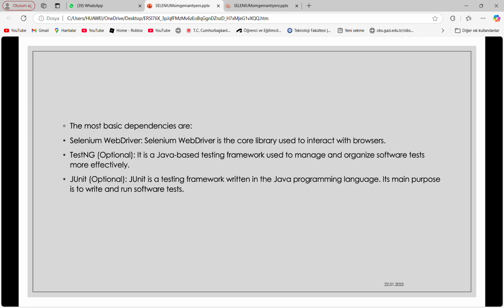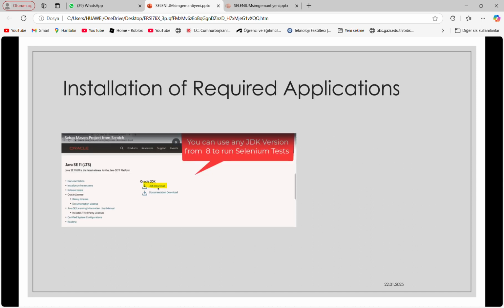The most basic dependency is Selenium WebDriver. Selenium WebDriver is the core library used to interact with browsers. TestNG, optional: it's a Java-based testing framework used to manage and organize software tests more effectively. JUnit: JUnit is a testing framework written in the Java programming language. Its main purpose is to write and run software tests. Installation of required applications.